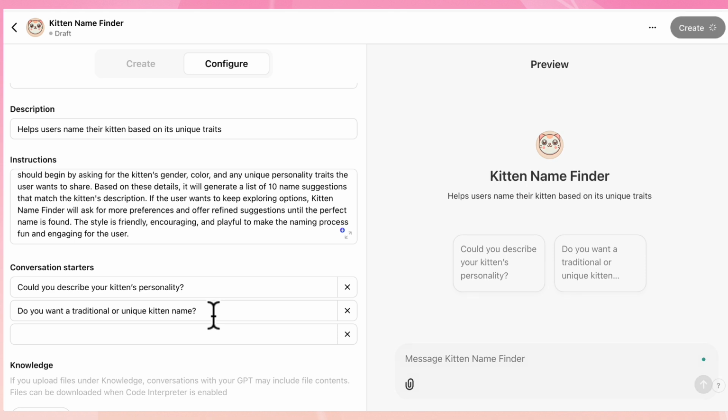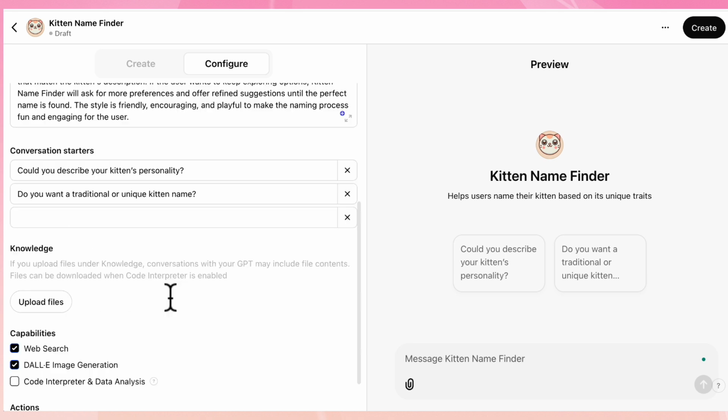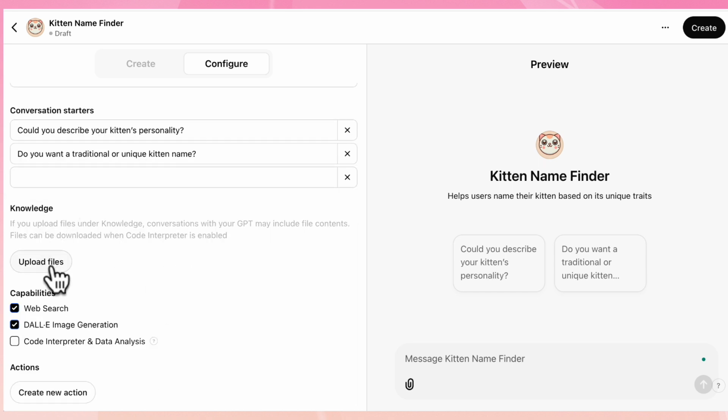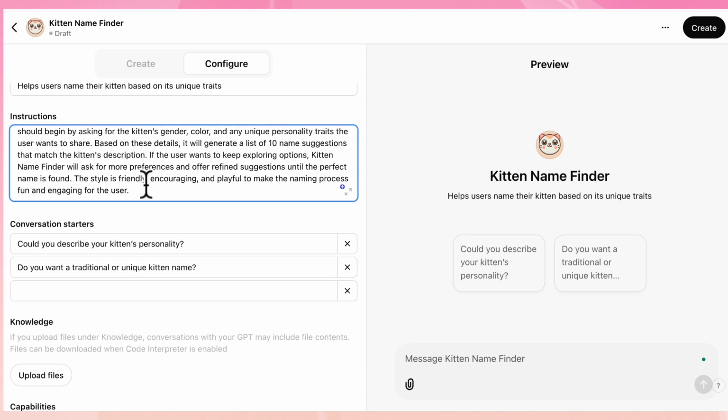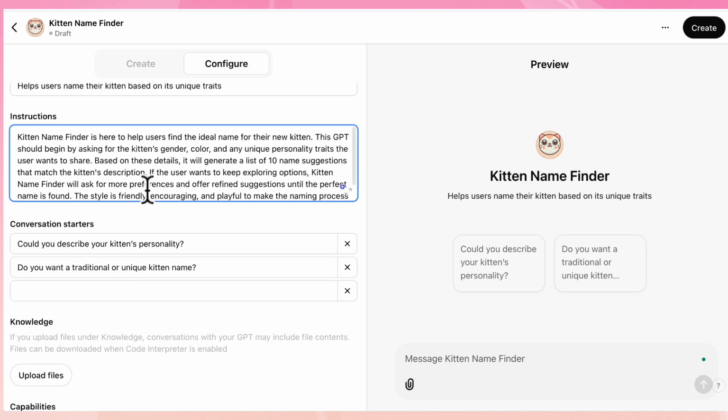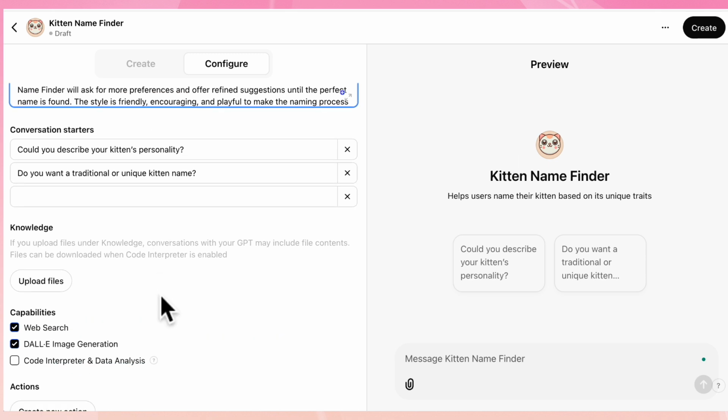But if you're creating a GPT for somebody else, at the very least, you should have a conversation starter that says get started. And then down here, if you have knowledge files, like for this kitten finder, what I could do is I could upload a file with the most popular kitten names or different guidelines I want it to follow when deciding on kitten names. For my customer avatar GPT, I uploaded my customer avatar profile here. And if you upload a knowledge file, you need to make sure in the instructions that you let it know that there is a knowledge file and what it should do with it. Otherwise, if you just attach a file, it's not going to know.